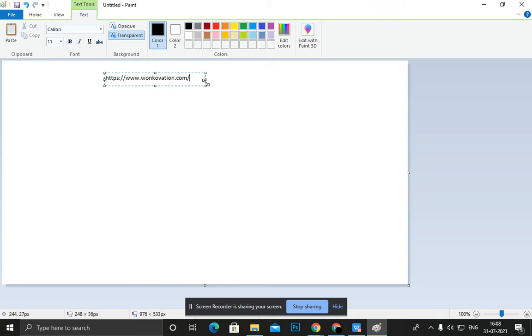But in web development you only need to understand these two protocols: HTTP and HTTPS. What is the difference between HTTP and HTTPS? First I write both of them. The simple difference is that HTTPS stands for Hypertext Transfer Protocol.